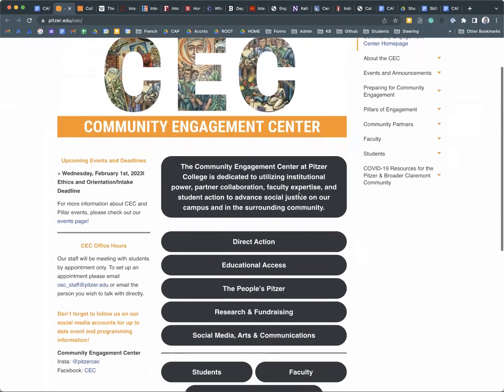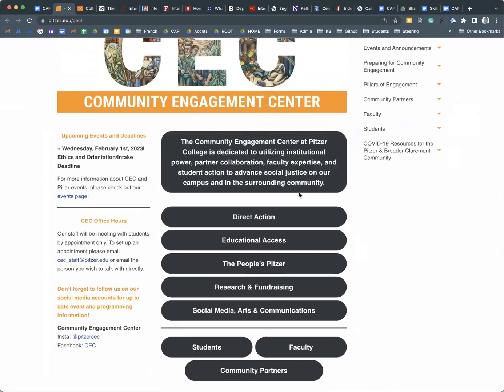So I'm just going to share my screen with you again. Here's Pitzer. Community engagement is huge for Pitzer. They're really, really into it. They ask about it in their essay question. There's all kinds of ways that you can help students in the community by tutoring or helping in the classroom. They have ways for you to do research and fundraising. So Pitzer is really focused on this. They have a very active engagement center.